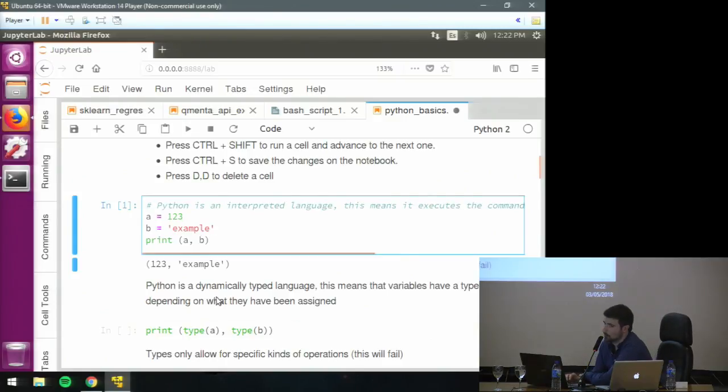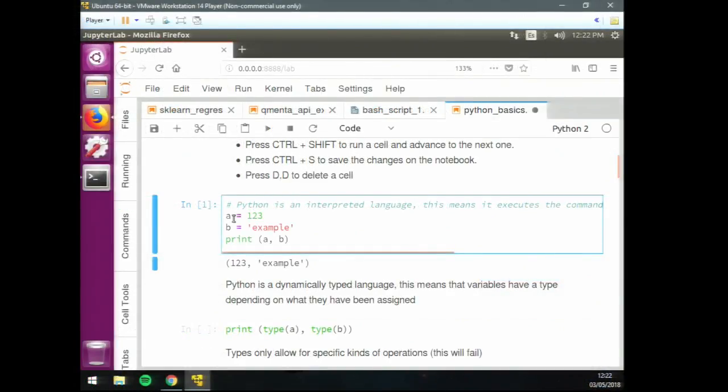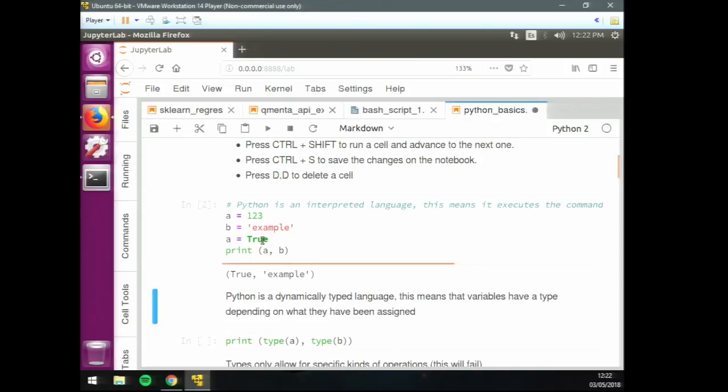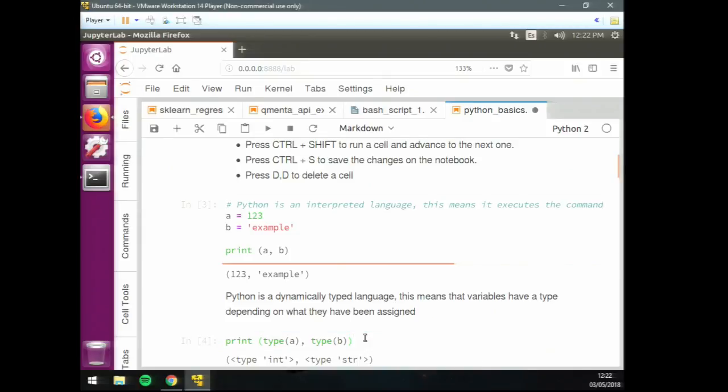The type of a variable in Python changes through time. It's not like other languages like C++ or other strongly typed languages, where when you declare a variable, when you say A is an integer, it can only contain integers. Python is not like that. You can see that A is 1, 2, 3, but then I can just change the value to something completely different, for instance a string or a Boolean, which is true or false. And then the value of A will simply change. The type is a function of Python that you can use to actually get that type.